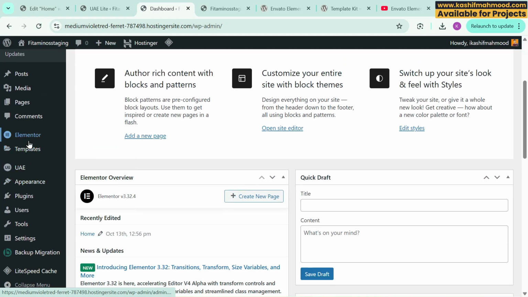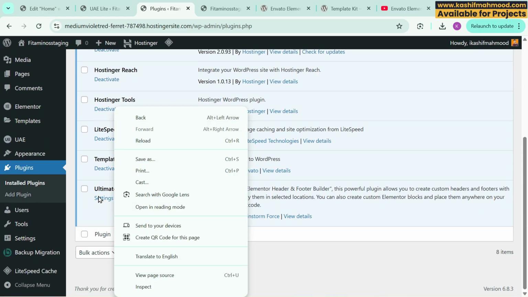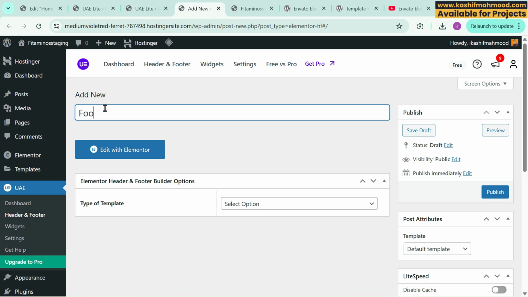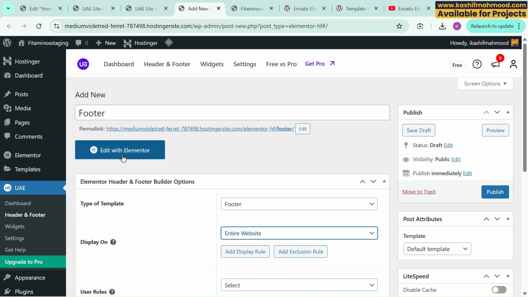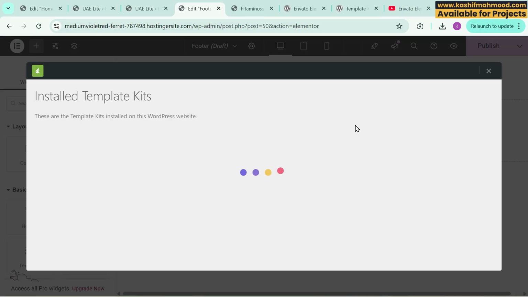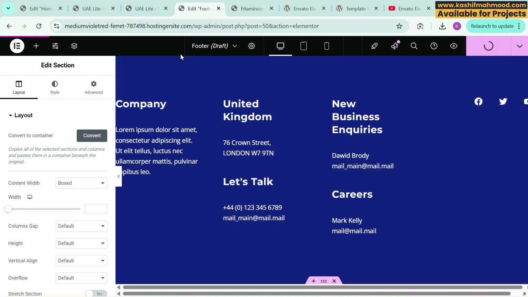For that, just go to the plugins again and open the settings for the plugin, and now create footer. Write any name for the footer. I will just write footer and select footer over here. Click on entire website, edit with Elementor. Now import the footer template. It's done as well. Click on publish.